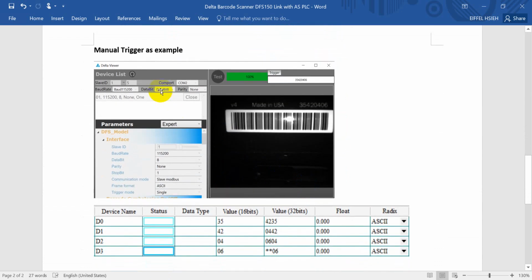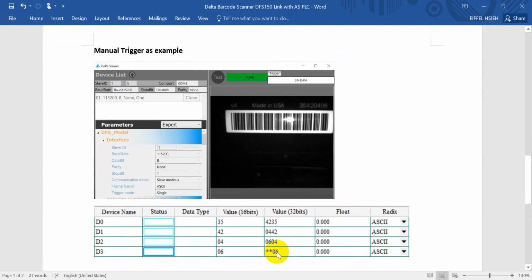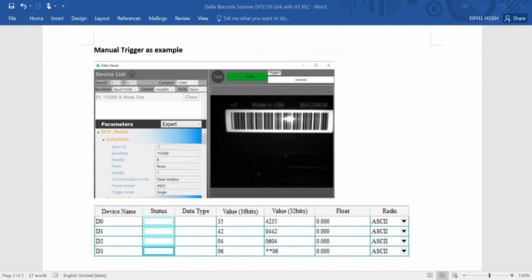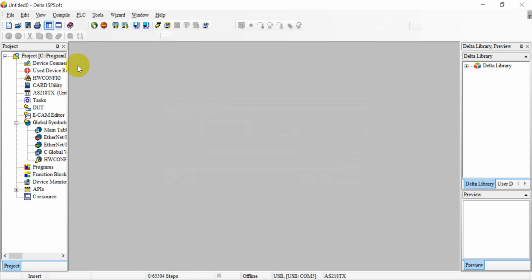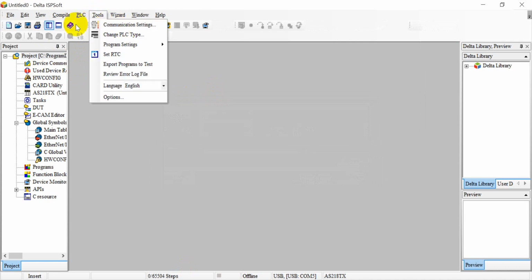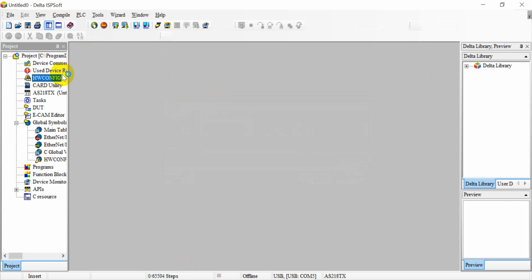Okay, next step, we will trigger the barcode to get the content, and then we can check from the PLC without extra programming. Okay, so we open ISPSoft and create a new project and select the correct PLC model. Then we can select the communication setting. After that, we can do the hardware configuration.